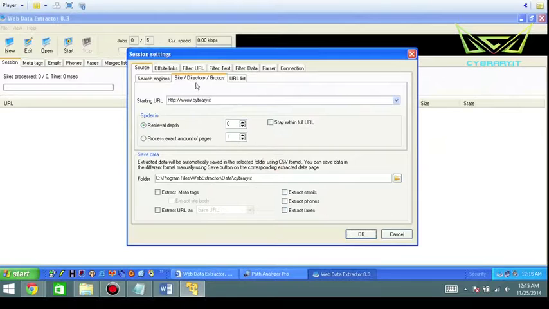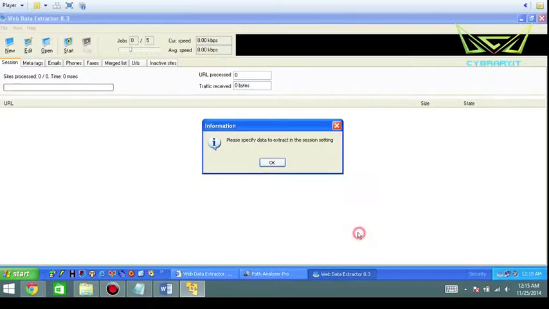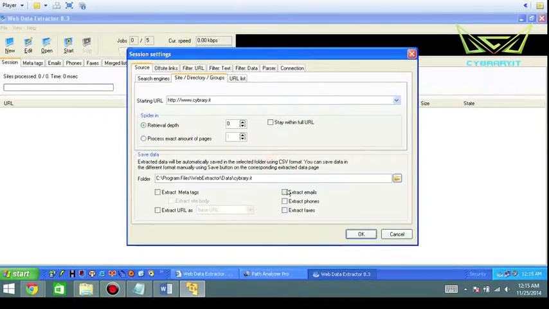And if you notice, if you just select the site directory and groups, and you just click on OK, it's going to say, please specify data to extract in the session setting. In this case, we're going to have to tell it what we want, and we can do that right down here in the bottom right. We can extract emails, phone numbers, faxes. I would also get the meta tags as well. Extract the body of the site if you want details. This will produce verbose results, so we're gonna leave that off at this point because it's just too much code realistically for a basic search.